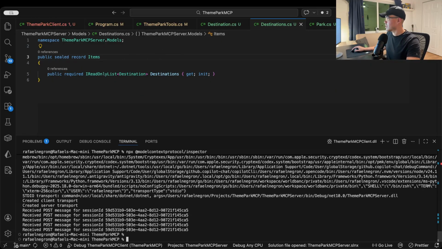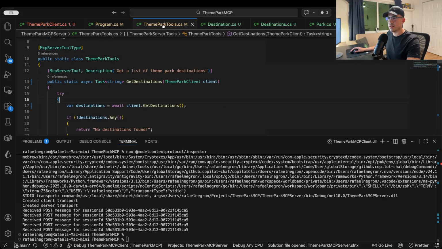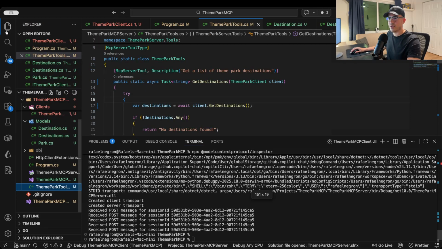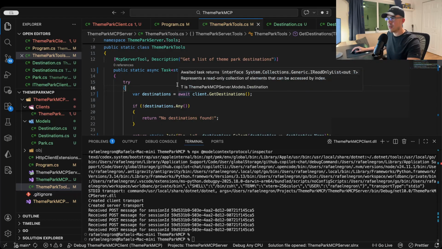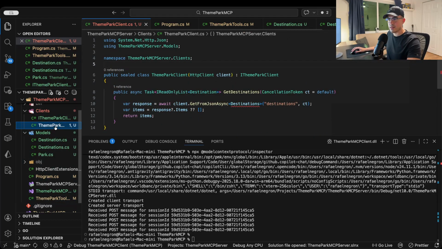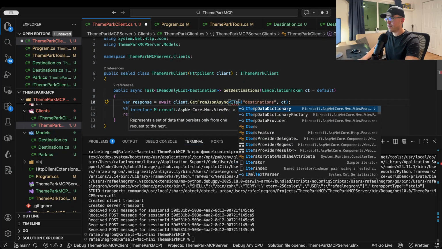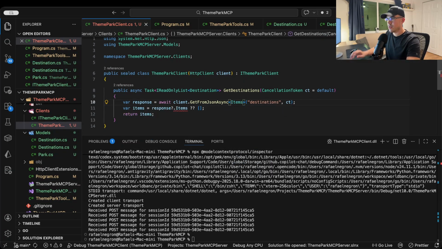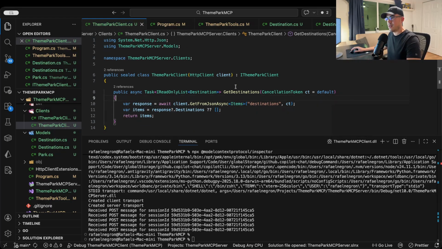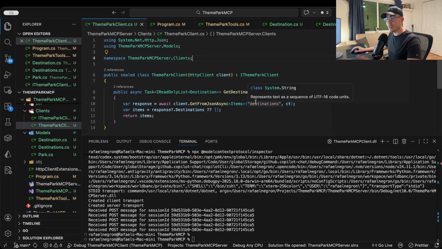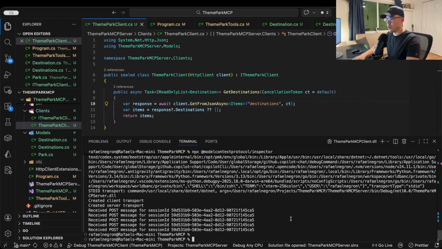So let me cancel this out. Make sure I'm still in code. I have to now go back to, let's see, not theme park tools, theme park. Let's see if we have the server here, client get destinations. We have to go back to the client itself right here. So this maybe should be items, okay? And response dot destinations. So what could have been happening here is that the name was literally different from what came in the model. All right, so let's go ahead and run this theme park MCP.